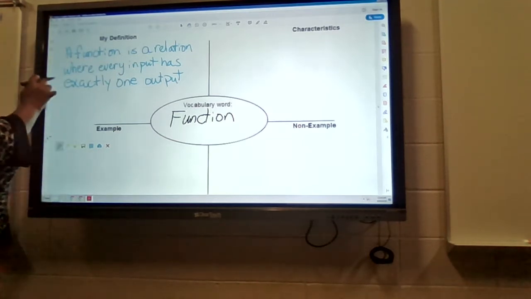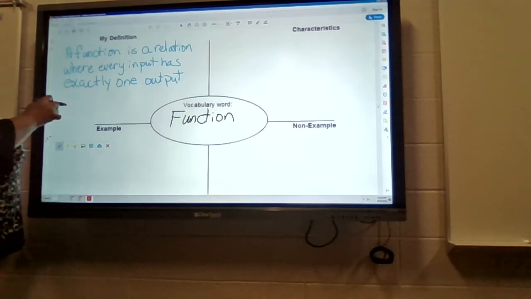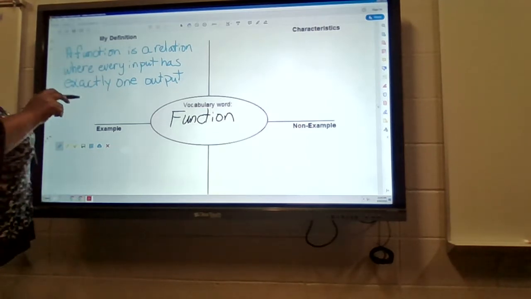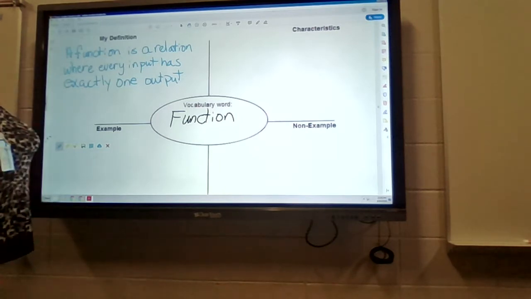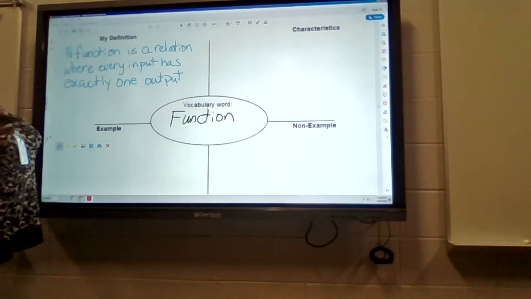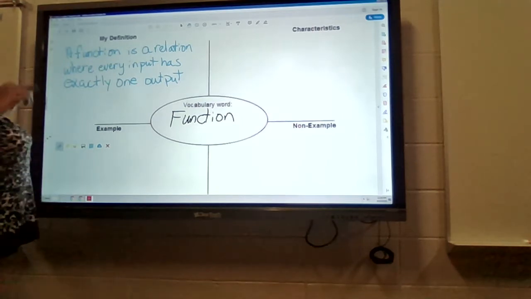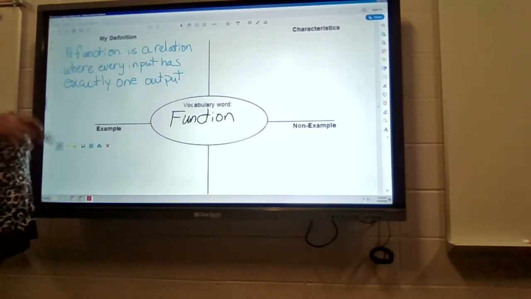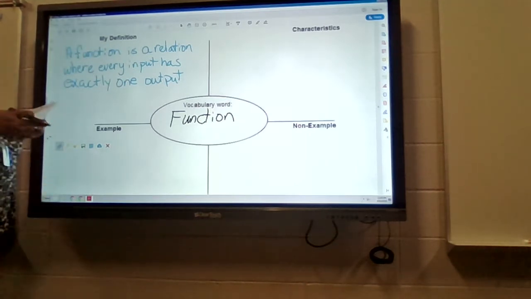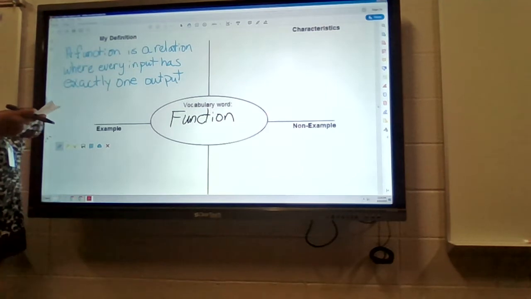So if I put in a 5 and I do an operation on it, I'm only going to get one output. If my operation is times 2 and I input a 5, I should expect a 10, because 5 times 2 is 10. It's not 15. It's not anything else. So for every input, there is exactly one output.